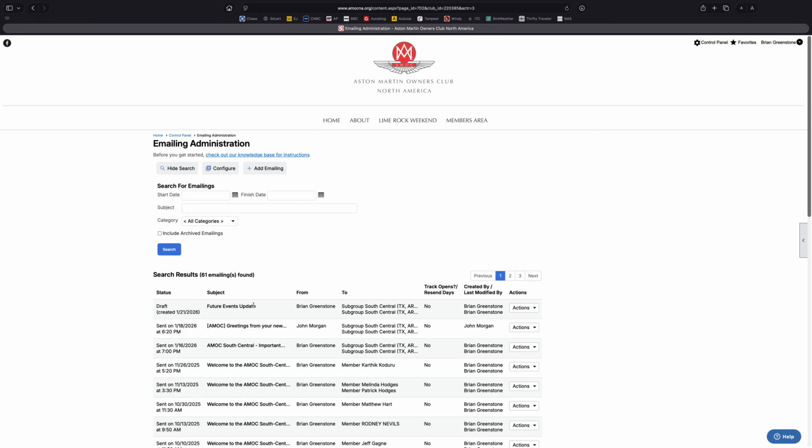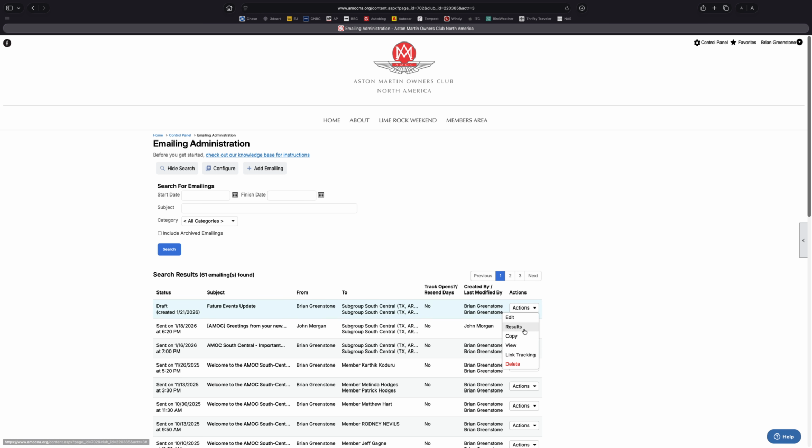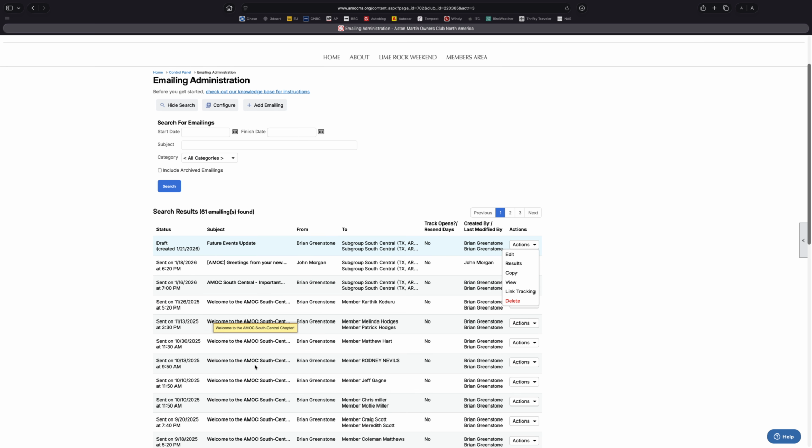Now, if you did save it as a draft like I did, you go to Actions, and you can still edit it, right? You can edit your email. You can also either view the email or copy, if you want to duplicate the email. I've duplicated it a lot. So whenever a new member joins, I don't write a new email from scratch, right? I just take the previous welcome email that I sent and I duplicate it and then edit it to kind of customize it. So you can do all that.